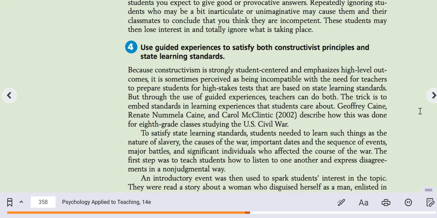Use guided experiences to satisfy both constructivist principles and state learning standards. Because constructivism is strongly student-centered and emphasizes high-level outcomes, it's sometimes perceived as being incompatible with the needs for teachers to prepare students for high-stakes tests that are based on state learning standards. And it takes too long. But through the use of guided experiences, teachers can do both. The trick is to embed standards in learning experiences that students care about.